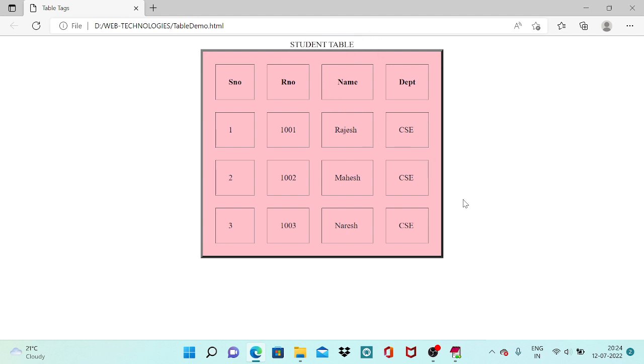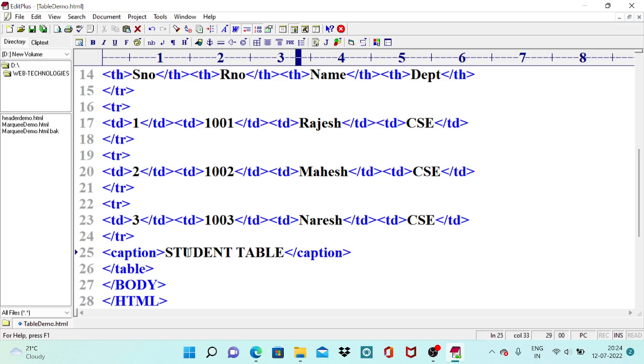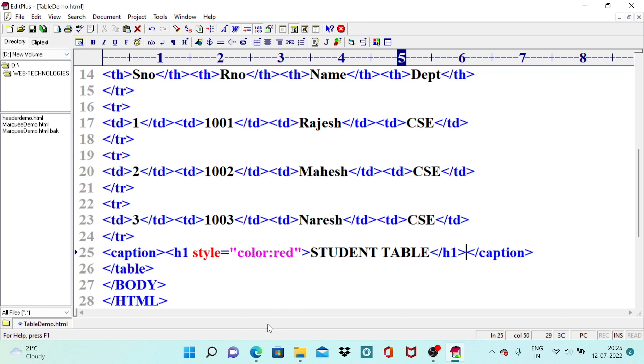Generally we need to display the heading with a larger font size and some attractive color. So for that, I will use the highest header level, H1, and I also change the color. So style equals color. Assign some attractive color according to your choice. So here I set it as color colon red, and I need to close the H1 tag. Why am I using the H1 tag? Because I want to display the table heading with the largest font size and attractive color.